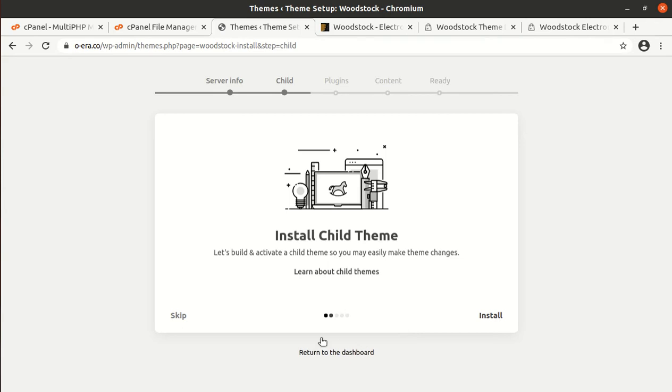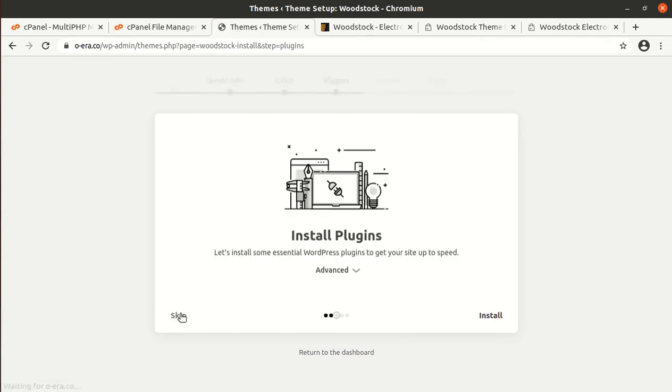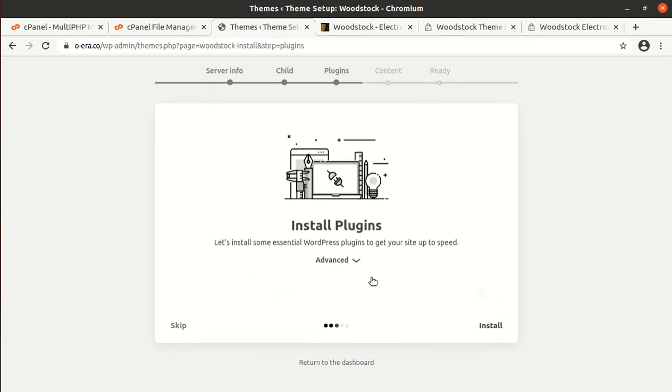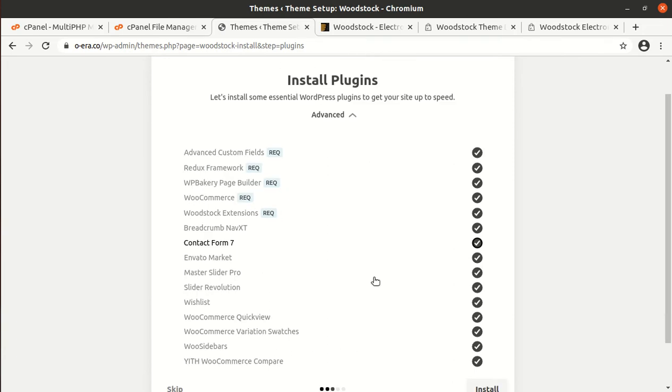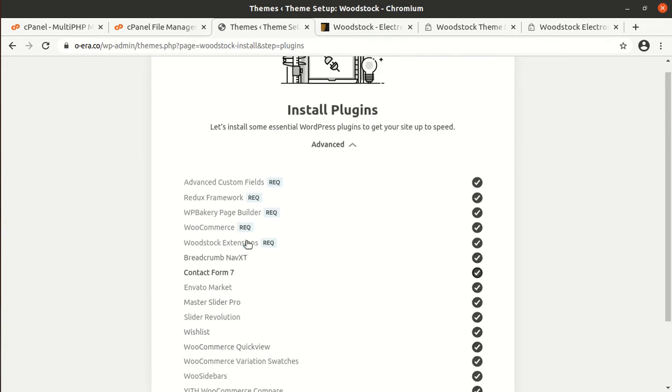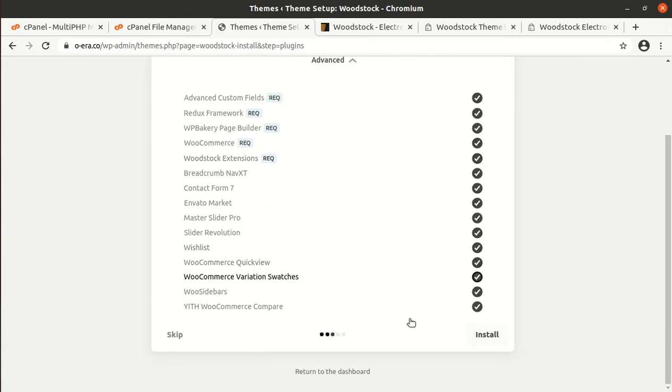The child theme, we can skip installing for the time being. It is not required. Plugins are required, so we can check what plugins are here, and I believe all are required, so I am going to install all the plugins.